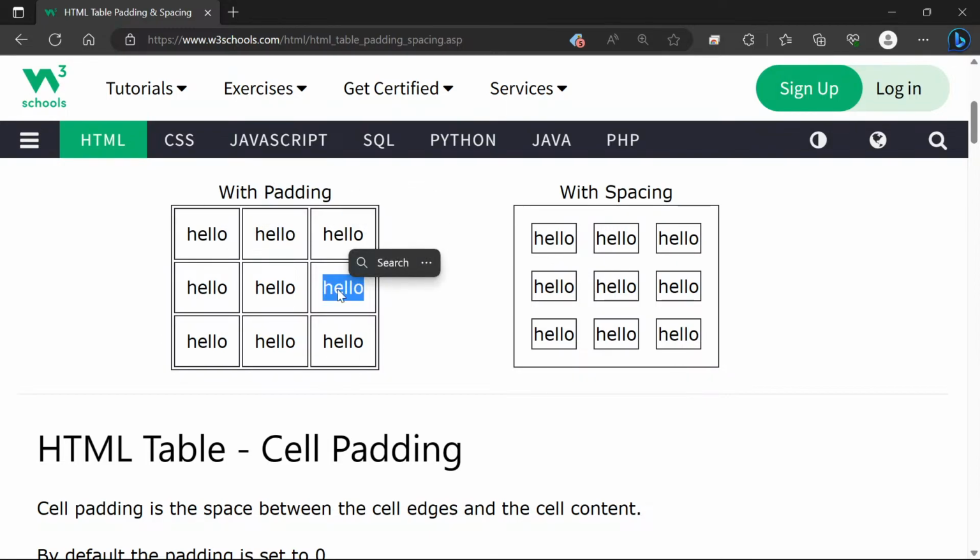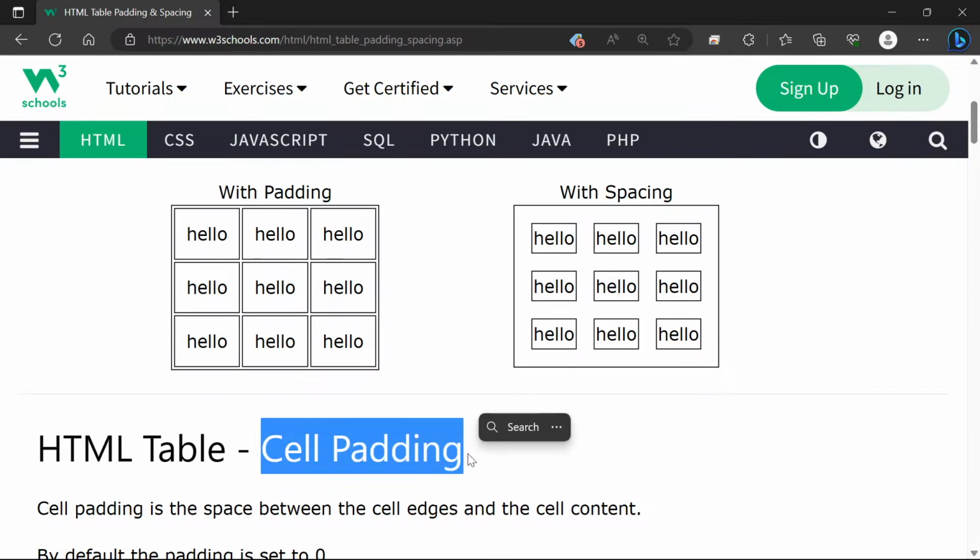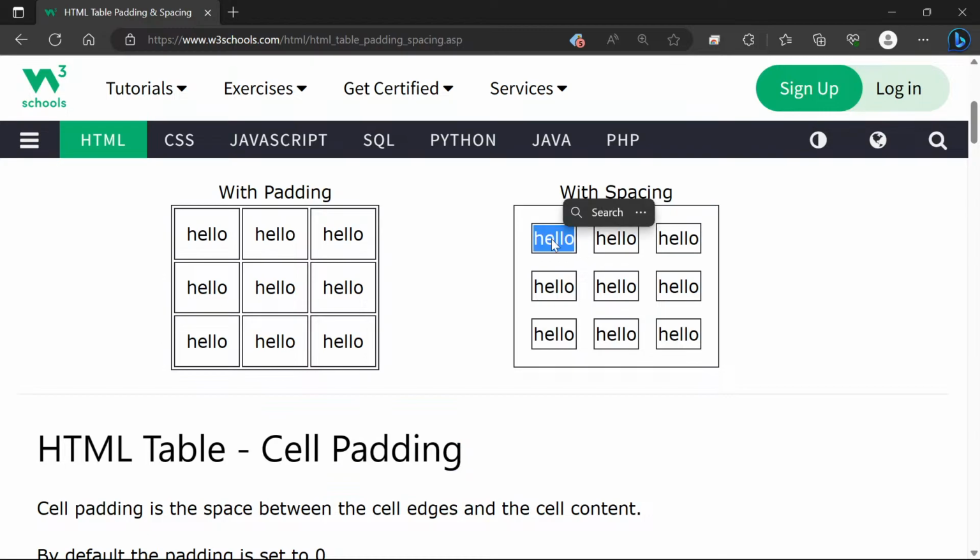Each cell has content in it, right? And around that content, if you look, there is some space, and this space is nothing but cell padding. Whereas in the other diagram, here content is there, but there is no space around the content. The borders are attached or very close to the content.